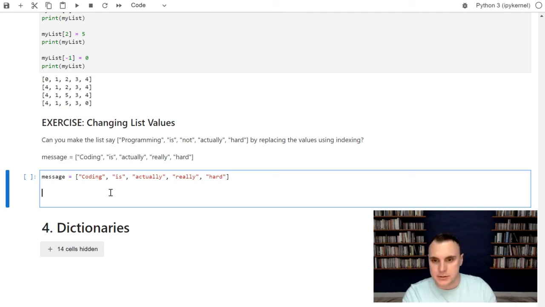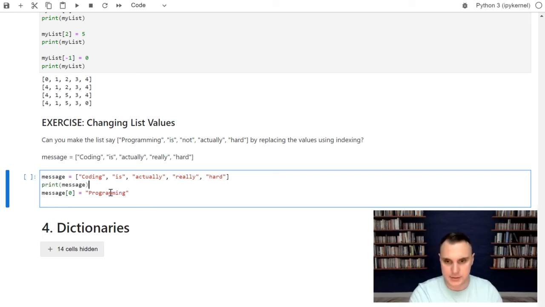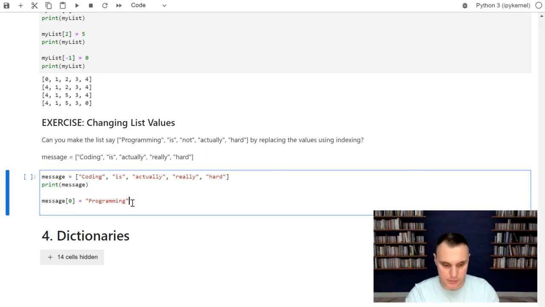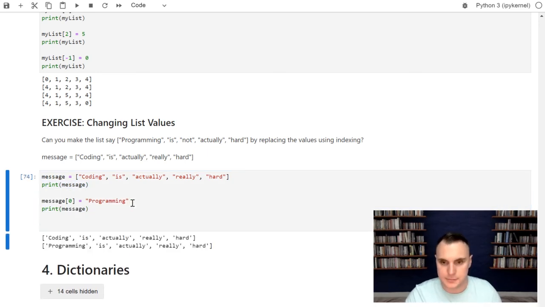Okay. So the first thing we need to do, I'm just going to go left to right, is change coding to programming. So I'm going to say message at 0. Again, the first value, 0, is now going to be equal to programming. Just to show you, I'm going to print message out every single step we do, so you can see one by one what we are actually working on here.